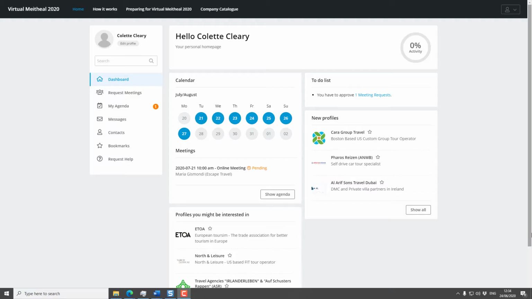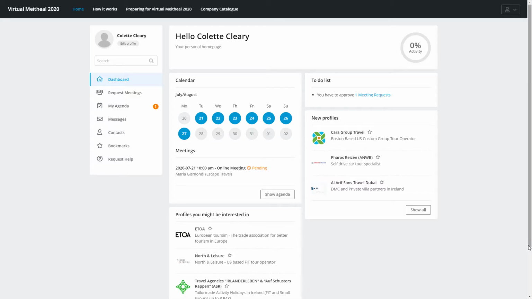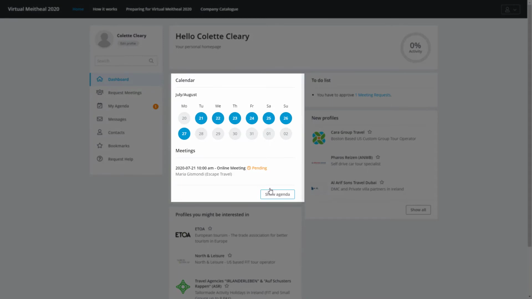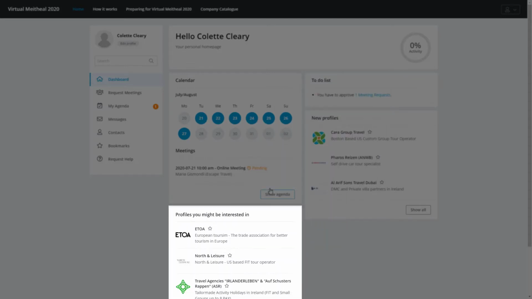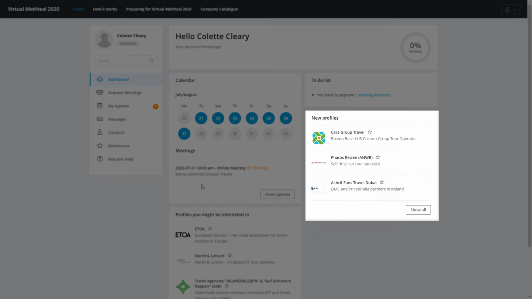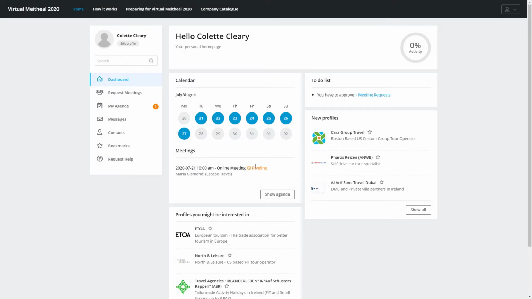When that happens, you will have access to more features from your dashboard, as you can see here. From your dashboard, you can view your calendar for each day, see your to-do list, which highlights any actions you may need to take, such as approving meeting requests, and some profiles you might be interested in. Now, these generally are based on profiles that match the details and keywords you selected when you registered. And there is also a new profile section which shows you the recently added overseas buyers.